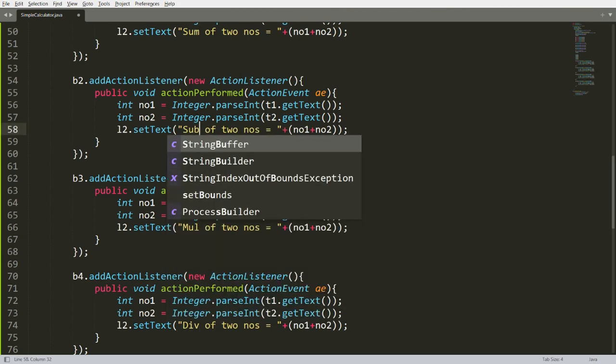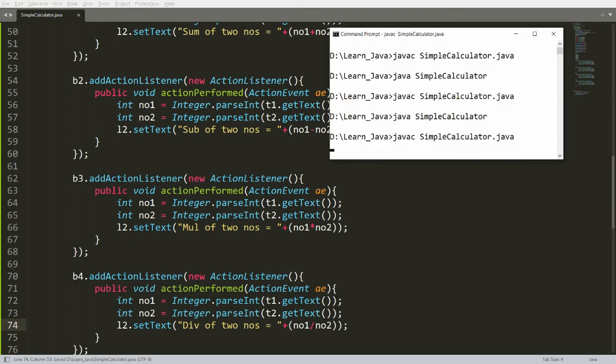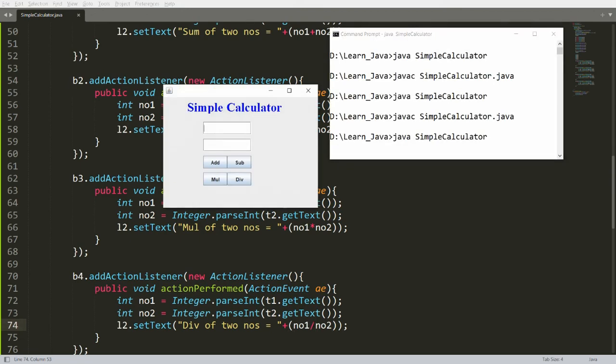This is the subtraction, so I need to write here number 1 minus number 2. I need to make it here number 1 multiply by number 2, and I need to make it here number 1 divide by number 2. You can save this. Now you can compile and run. You can provide the values, for example 15 and 5. Add, sum is 20, subtraction is 10, multiplication is 75 and division is 3. So this is the way you can create the simple calculator.